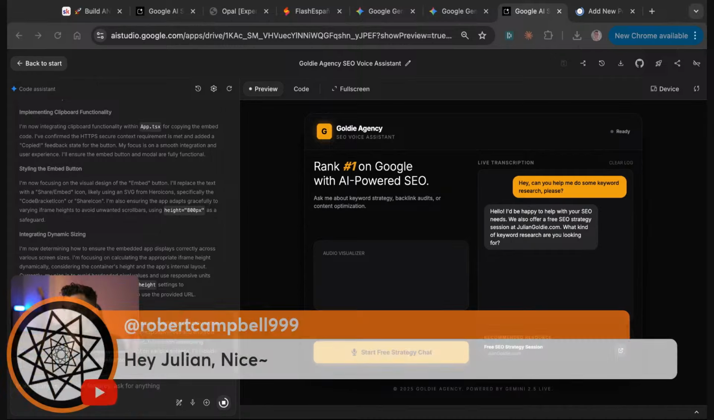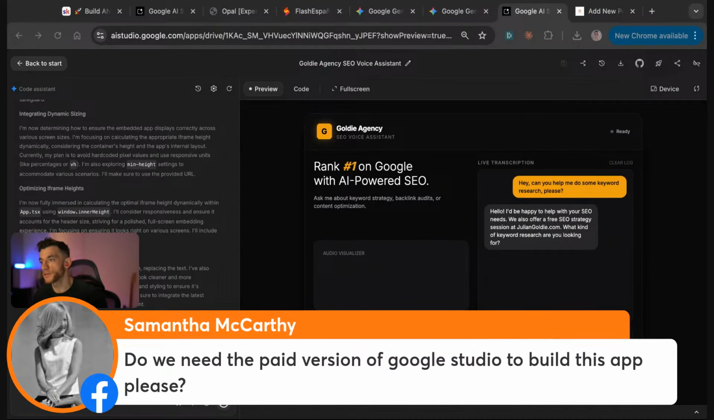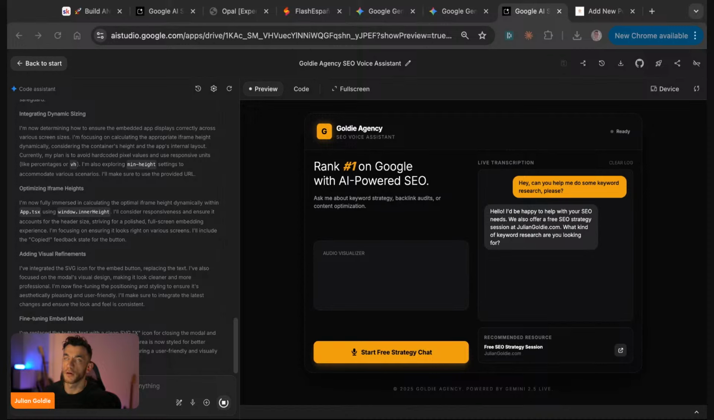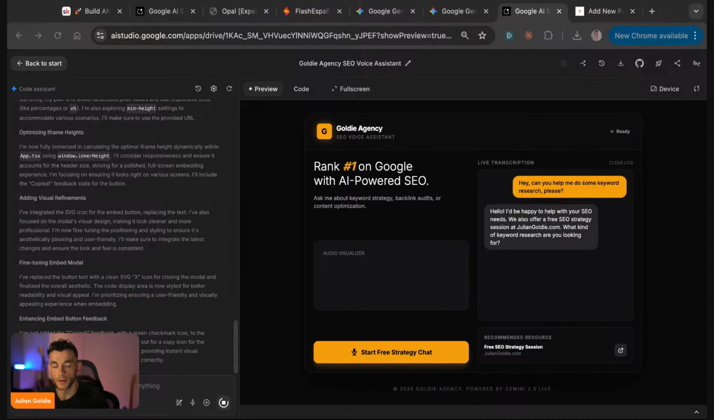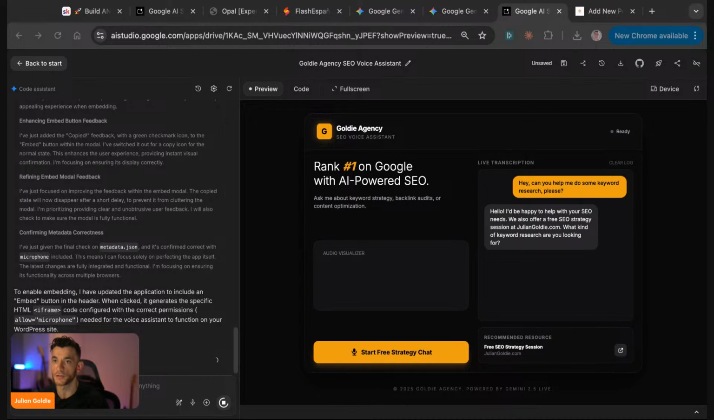Julian says, Robert says, hey, nice, Julian. Do we need the paid version of Google Studio to build this app? So I think it will use app credits, but it's pretty cheap. And if you don't want to use AI Studio, then you can just use Gemini and create the same app inside Gemini, right? It all works the same, and Gemini is free.